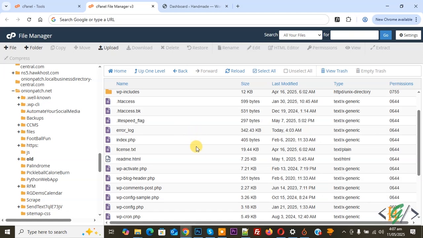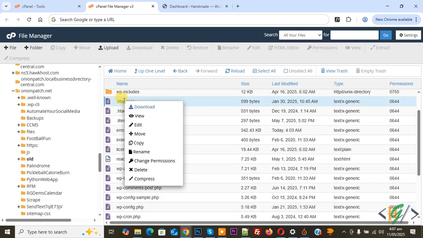So we are in file manager and we are going to protect the wp-config.php file. So this is our file. By using this we are going to secure our WordPress. So this is our .htaccess file. We are going to add custom code: right click on it and then click on edit.